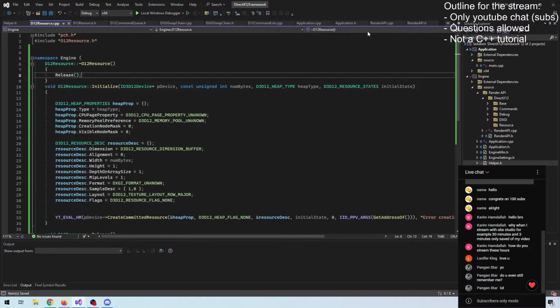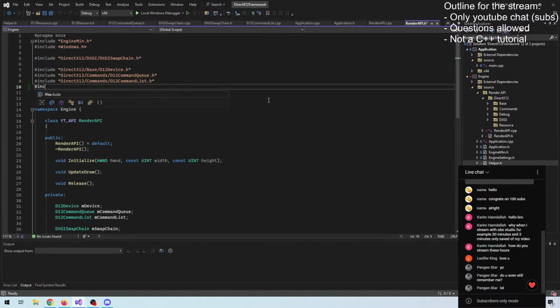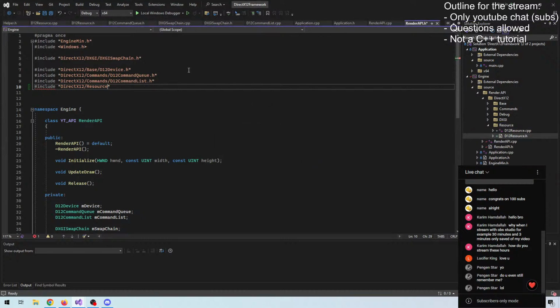All right. Inside our renderer API, we would like to be able to create a resource here. Did I not store it? Oh, I didn't move it. There we go.